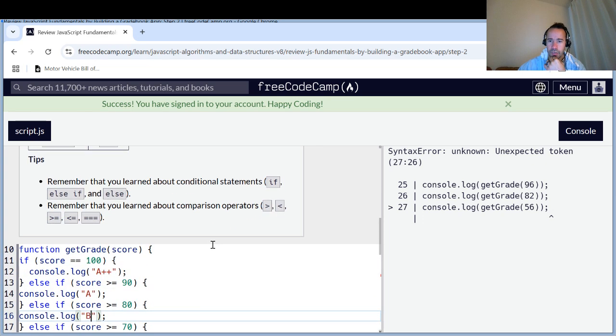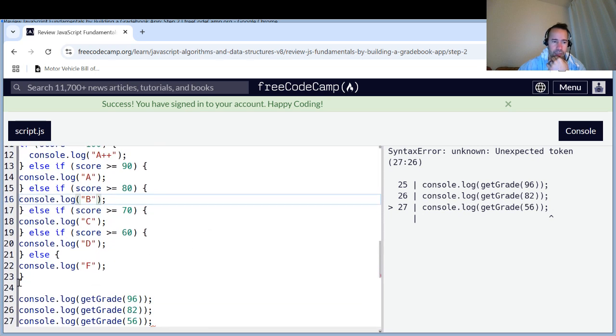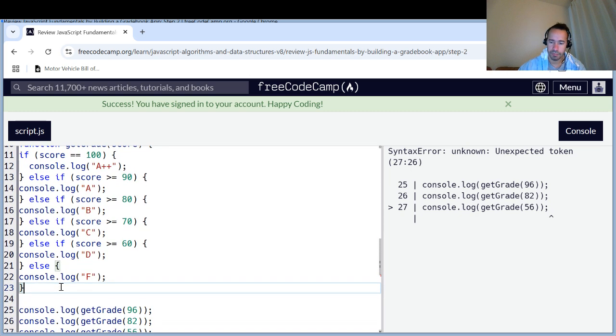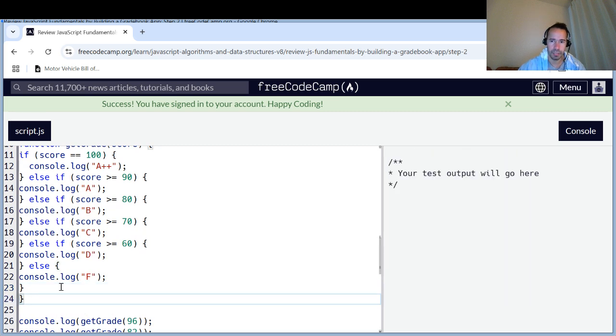Okay. Unexpected token. Where? Oh, yeah, down here. And then it will be another one here. There you go.